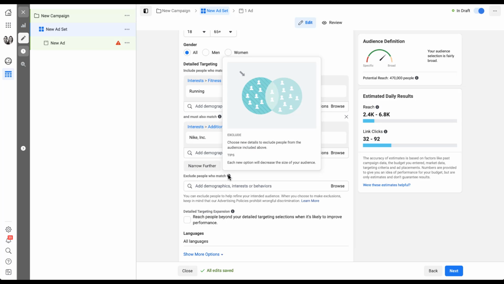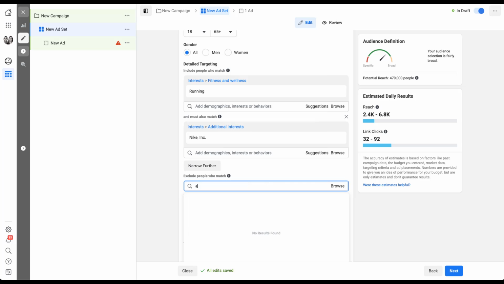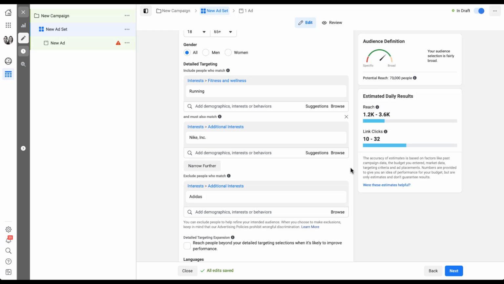And this is going to exclude people who are in a certain group. So anybody who is on the outside and doesn't match the overlap we see above, they're going to be perfectly excluded from our campaigns. So let's just say for fun that we want to exclude people who like Adidas. That pulled the audience way down to 73,000 users. But now we're targeting people who like running and like Nike and excluding anybody who likes Adidas.